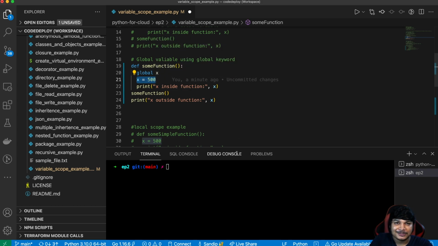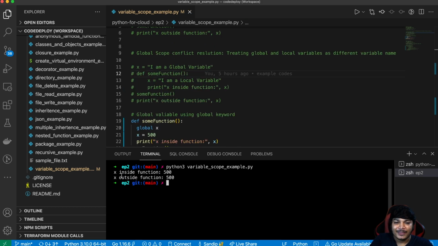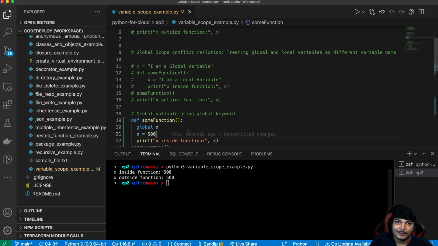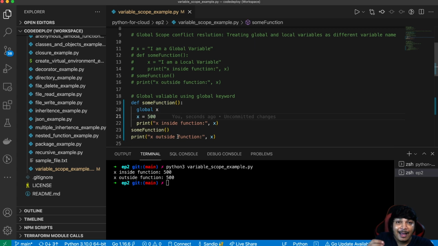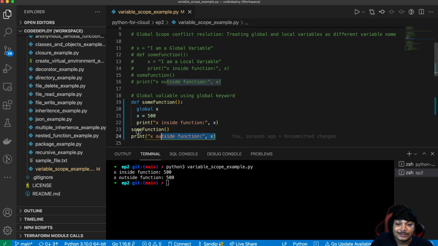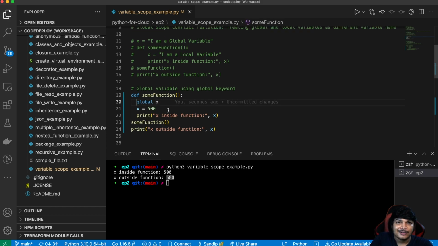Okay, so now let's run it and see. You will see x inside the function is 500, of course, because we defined it as 500, but even outside the function it's saying that x out of the function is 500, right? So that's how you can make any local variable a global variable by using the global keyword. Okay, now that you have understood the global variable, let's understand the local variable. So let me show you.